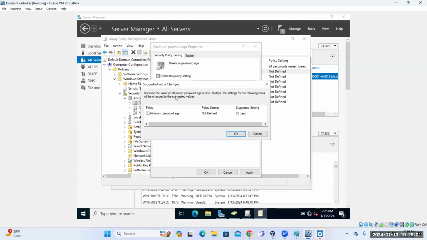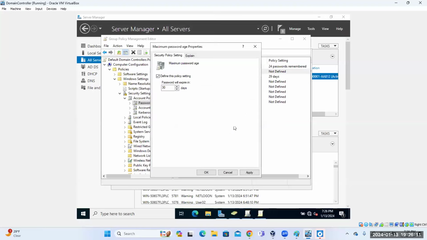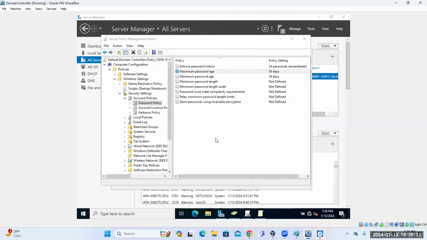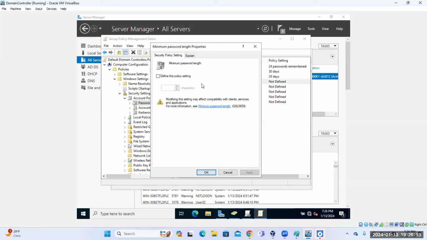Because the value of maximum age is now 30, the settings for the following item will be changed to the suggested value, 29, yeah. Maximum and minimum can be the same, so it will change the rest to 29. Minimum password age, you just said that. Minimum password length. All right.